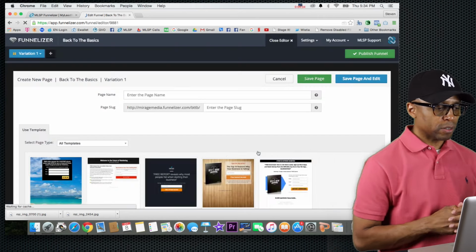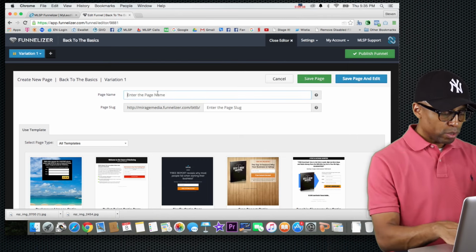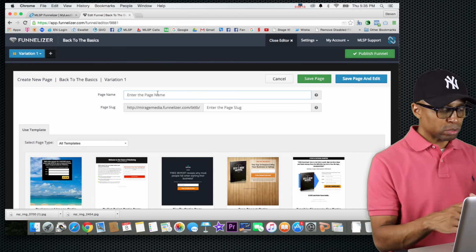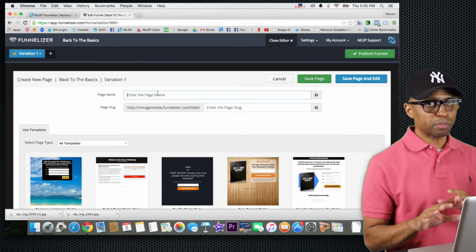And when you create the funnel, you give it a second. What we want to do here is give it a page name. We'll just say this is page one. Of course, you can make multiple pages, and all that training is in the, we're not going to go into a lot of that detail. I'm keeping it real simple for you guys here.